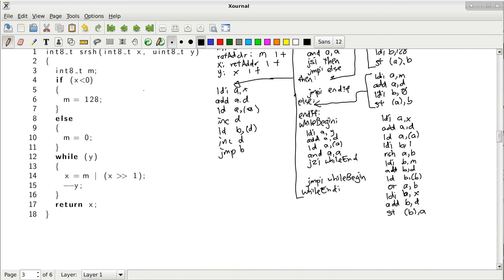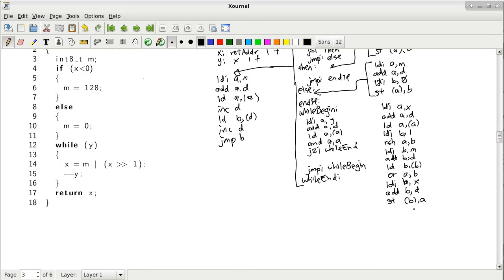I'm just going to continue here because the only thing left is the decrement of Y. So to do that, we do a LDIAY, add AD, but this time I remember to use a different register, LDBA. So B is the value of Y, but A is the address of Y. And then we do the decrement of B, and then we store that back right away, and that accomplishes the decrement of Y.